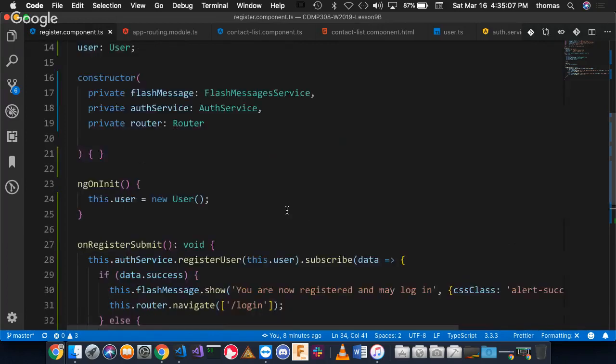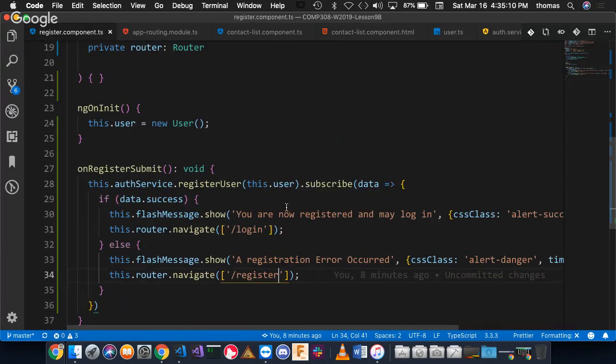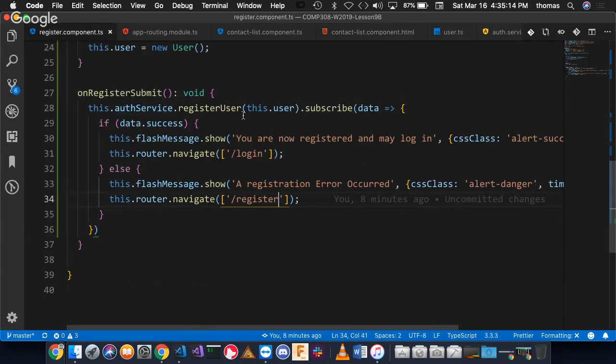And then we do the onRegisterSubmit, where we use the auth service to register a user, which is this.user, subscribe to the data. If the data is successful, we say you are now registered, may log in, and redirect them. Otherwise, we say you can't. It's exactly the same.